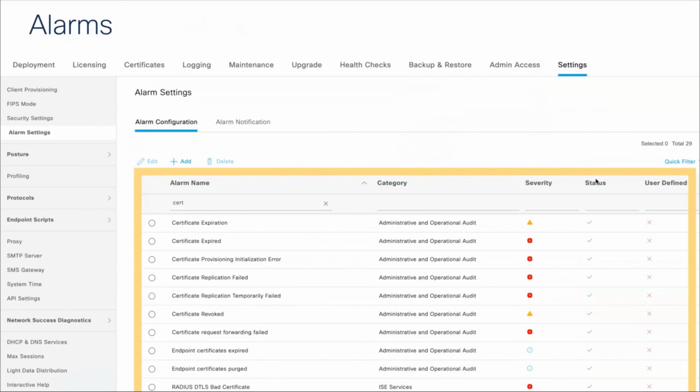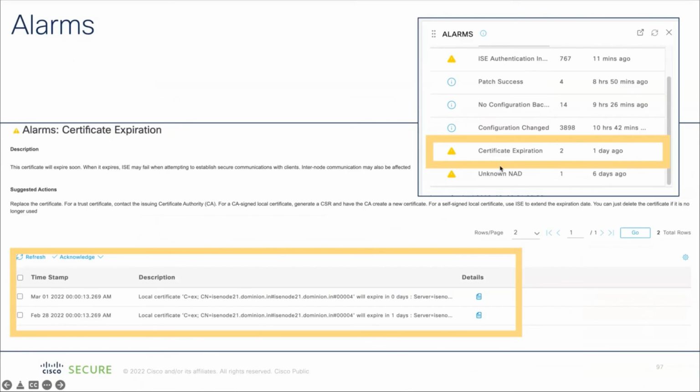So we do have alarm notifications in case of an upcoming expiry, or if certificates have already expired, or even if there are any stale certificates which are not trusted. Let's take an example. I got one alarm notification over here stating that I'm having a certificate expiration. If you click on those alarm details, you're going to clearly see that the certificate being used in this node is coming up to expiry.